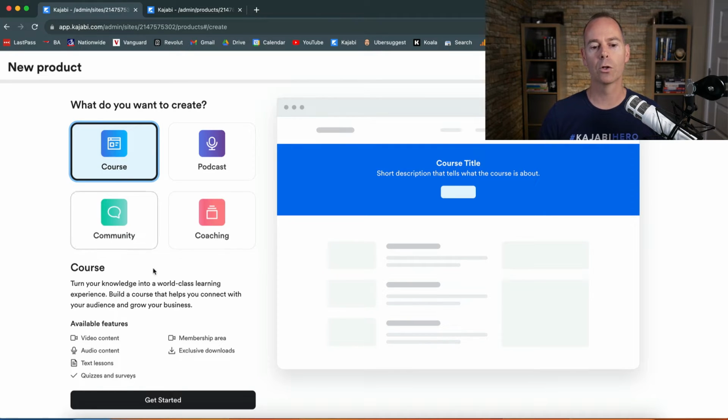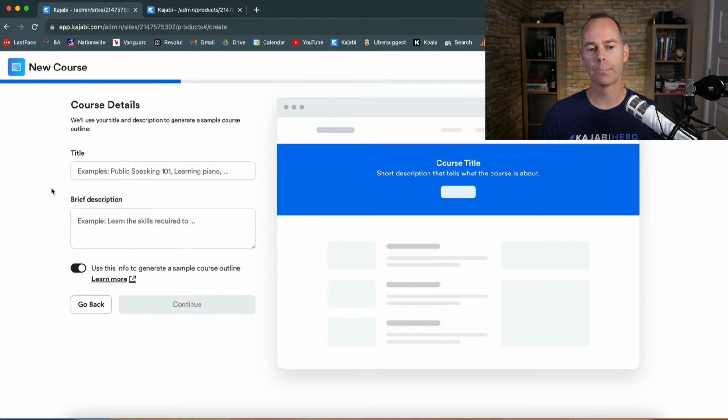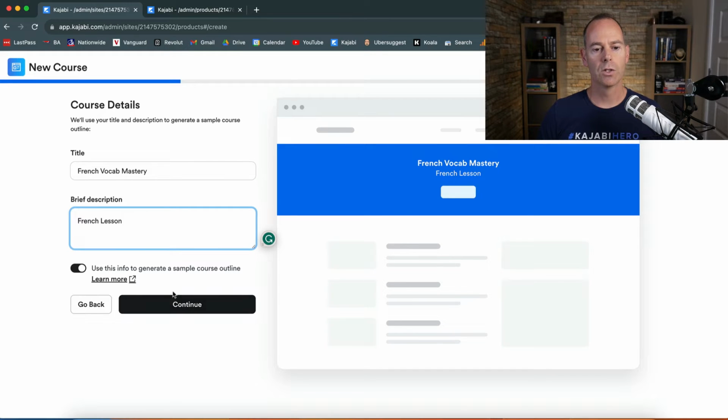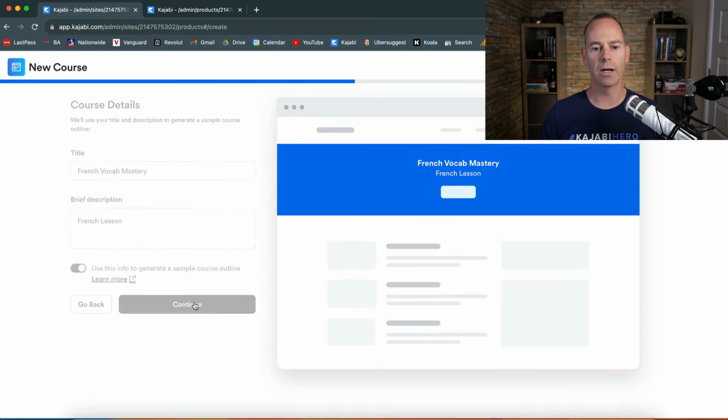So click on course and then click get started. I'm going to go along with the example of French vocab mastery. Okay, French lessons. So I'm going to use this info to generate a sample course. All right, this is just going to be using a little bit of AI.